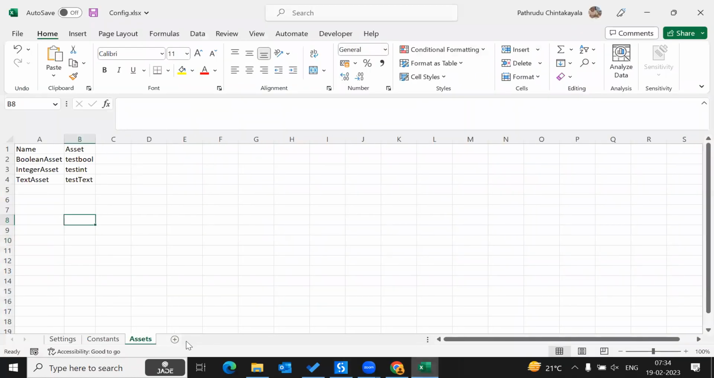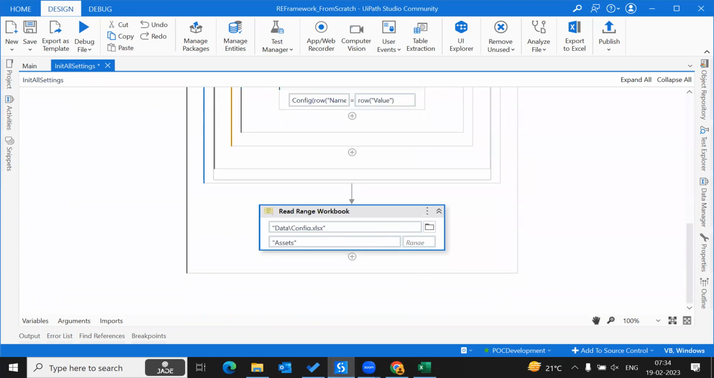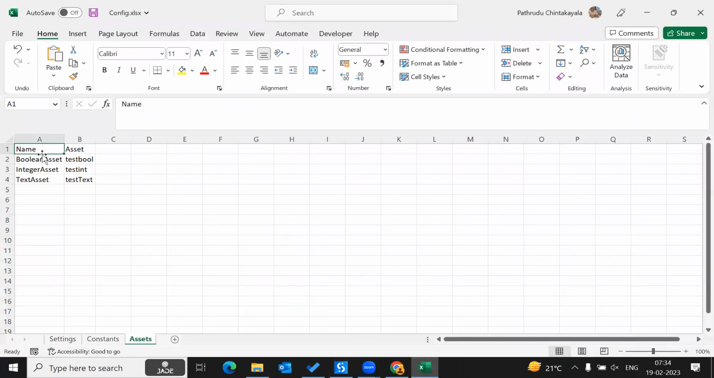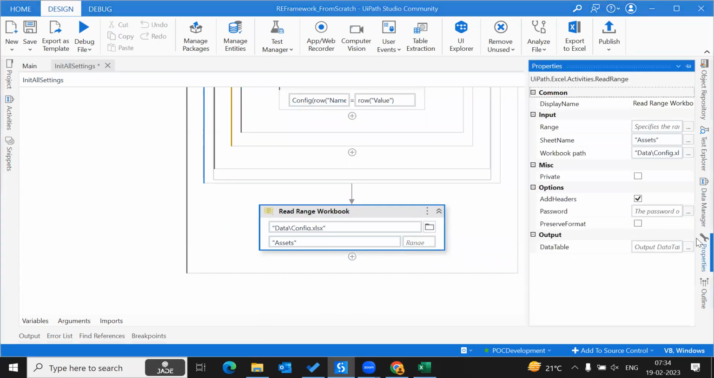If you see, if we have more than these three sheets, every sheet will be read in a similar way to what we have done above. And it will be name and value. We need to make sure that the columns are name and value for other sheets. And here it will be name and asset. So everything will be similar, but the only change we can see is, let us do one thing.